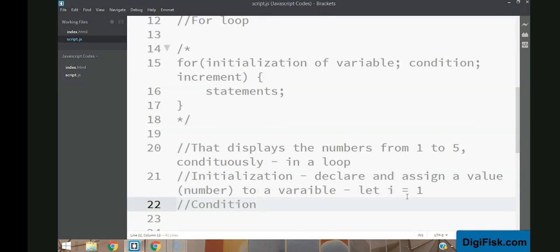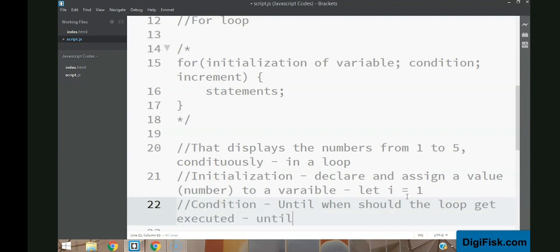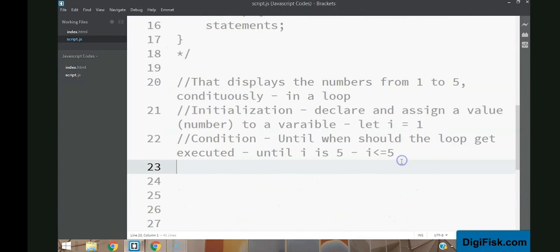And then there is the condition. The condition is basically saying until when, until when the loop should get executed. So basically you can say until i is 5 or something like that. How you would write that is: until i is less than or equal to 5. So it will get executed from when i is 1 to when i is 5. So that's your condition.